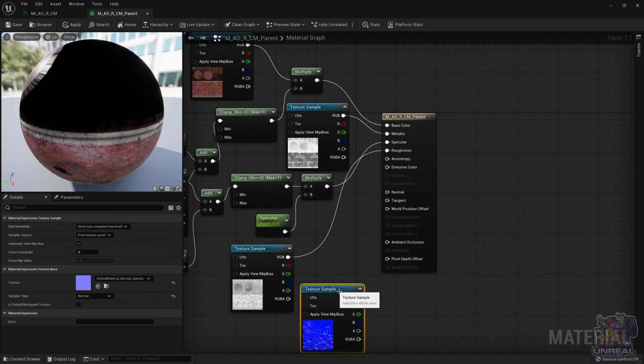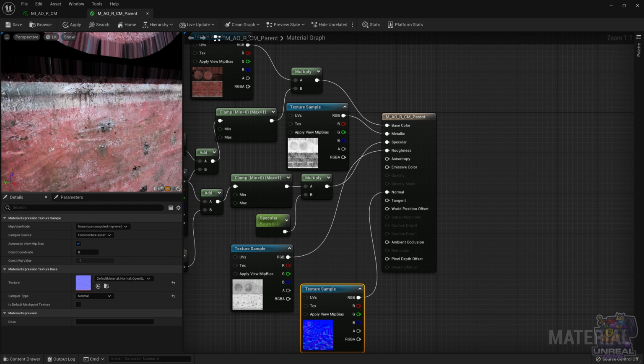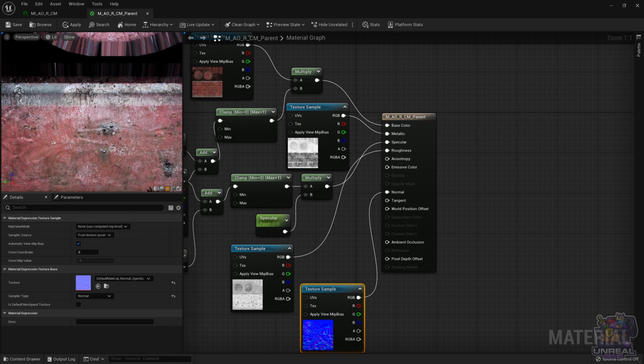You can see it right there, and we have a normal pin, and that's the only thing we need to do. Just plug the normal map into the normal pin, and that's that. You can see that detail already appears. We can see it better with a plane here. You can take a look. You can see that we have extra detail.